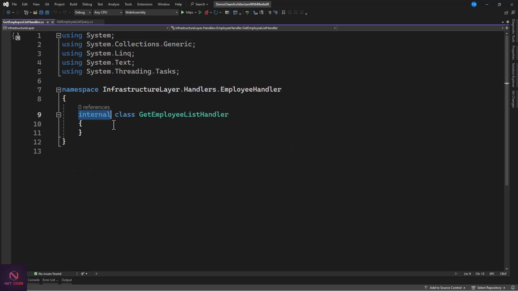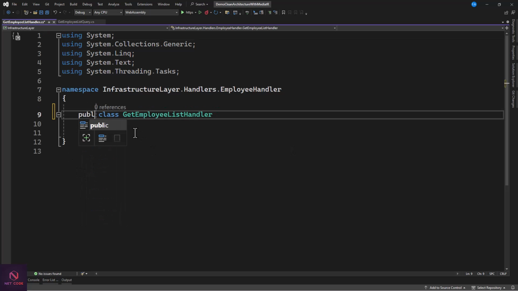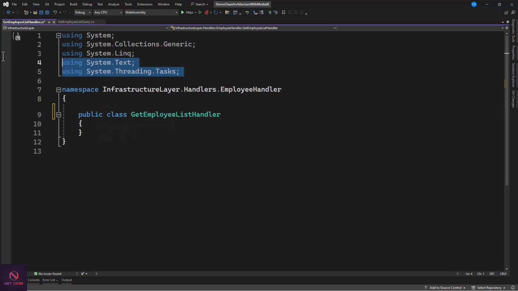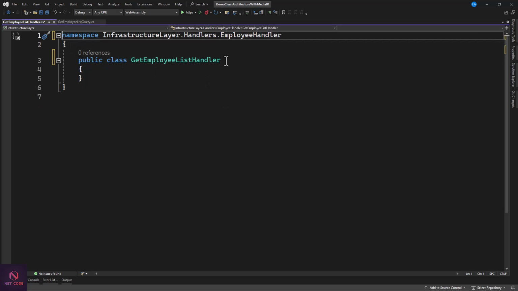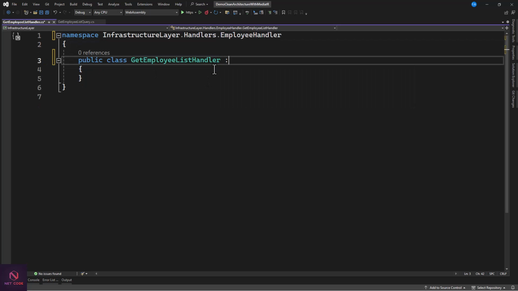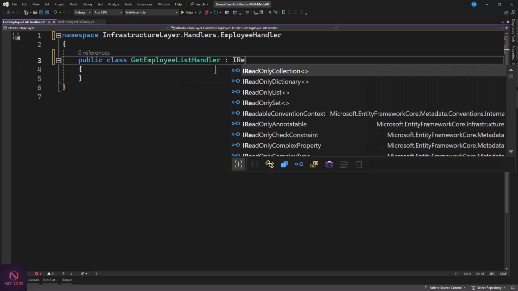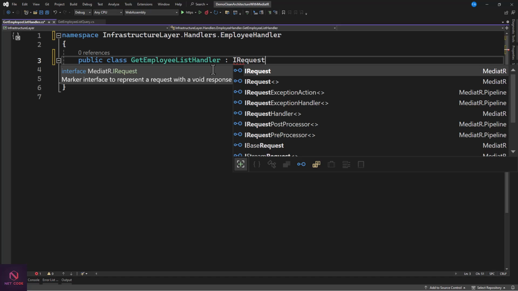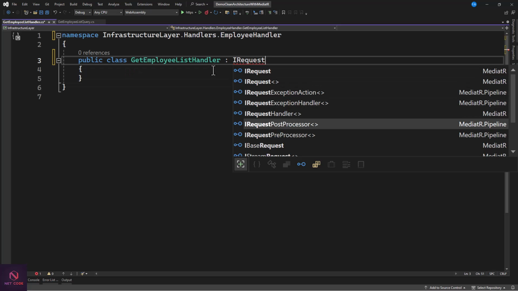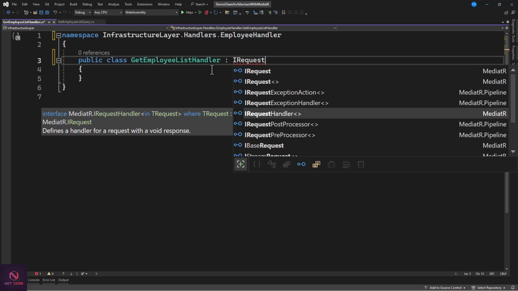So this must be public. Let me clear all this, make it simple for you. I believe you're going to love this, right? So now we have here, we're going to inherit from IRequest. Now check it out. You can see we have IRequestHandler. The first one is a query, which inherits from the IRequest interface, which needs an out value, and that is a list of employee.